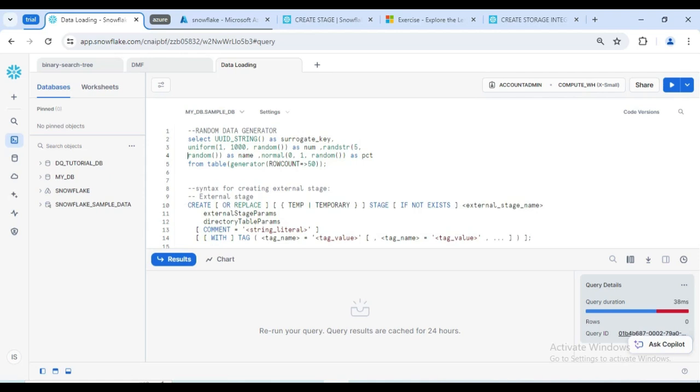Hello everyone, welcome to Snowbundle channel, and today we will discuss data loading from external stage Azure Blob Container to the Snowflake staging table. And in this video we will discuss the following things.